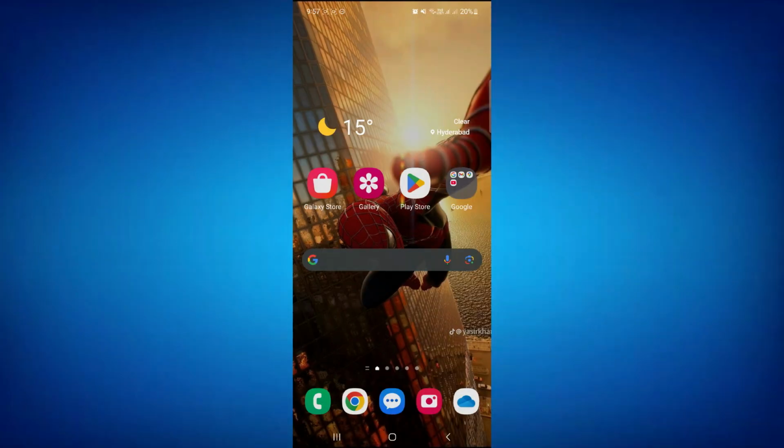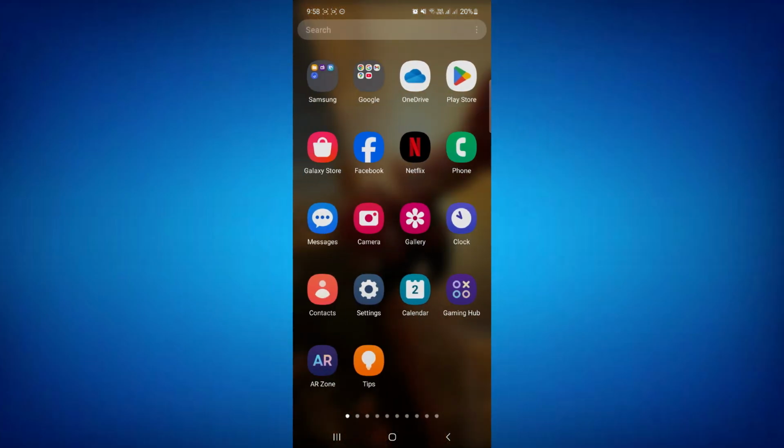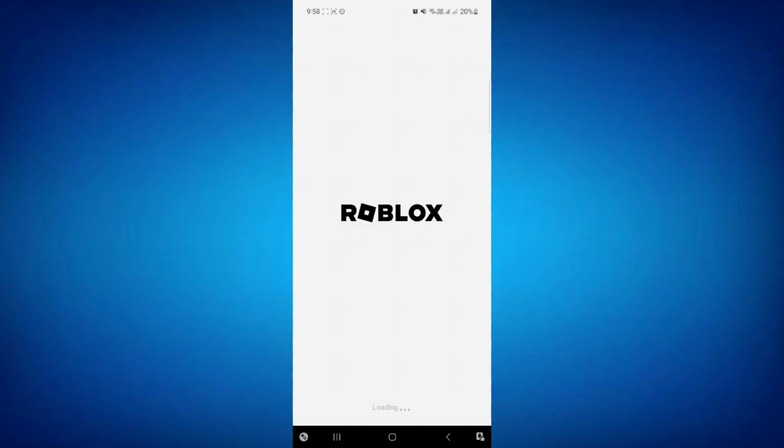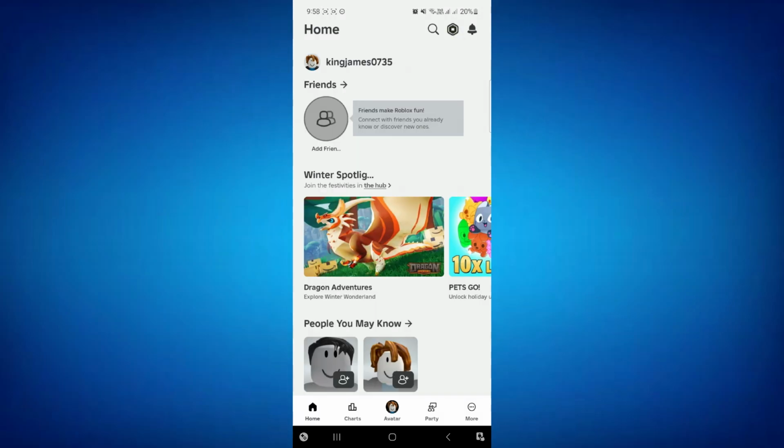Now if you're on an iPhone or an Android, you try to open up Roblox and play games, but it won't allow you or it can't join a game. I'll show you how to fix it. First, let's open up the Roblox app here. And there are some things that you can do in the app and some things outside of the app.